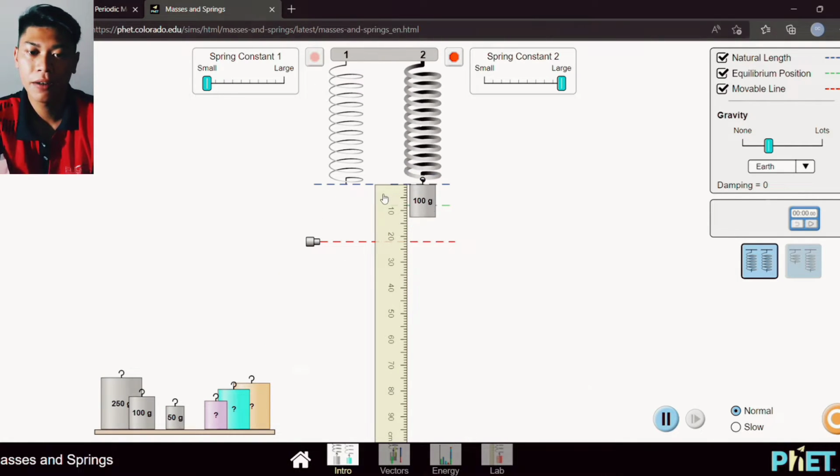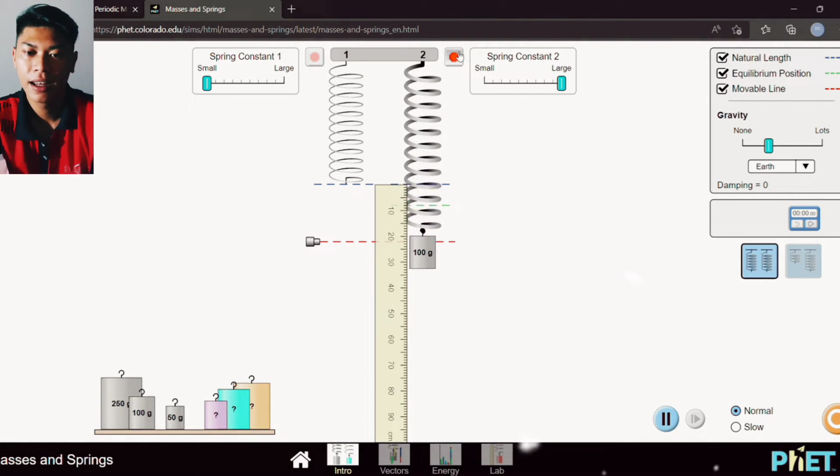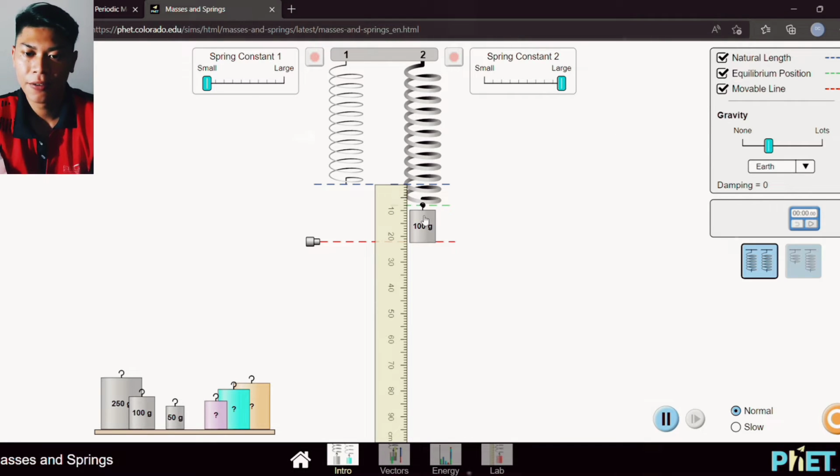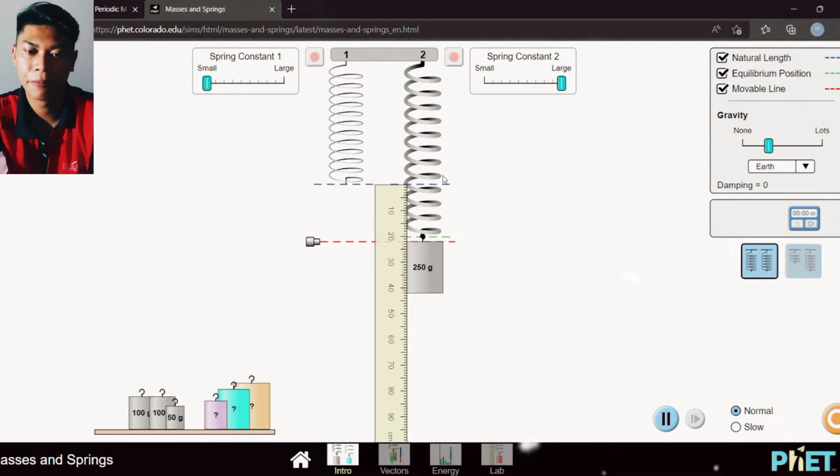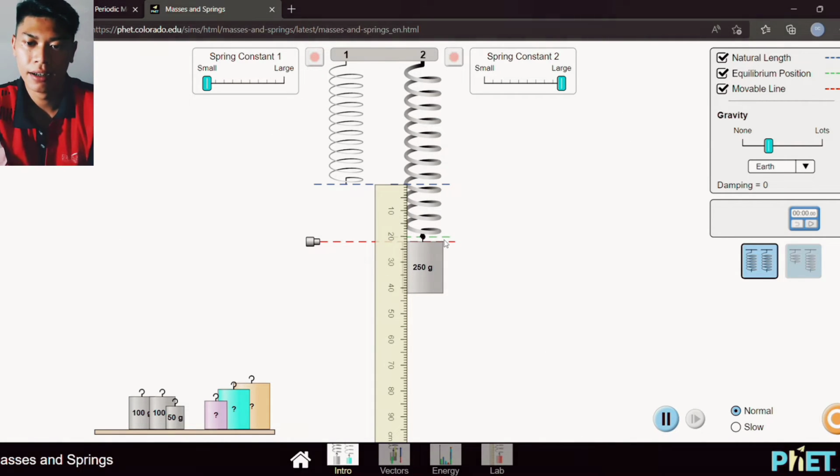After that, repeat the experiment for spring constant 2 with the same procedure as for spring constant 1, with loads of 50 gram, 100 gram and 250 gram. Measure those lengths and record them as the result.